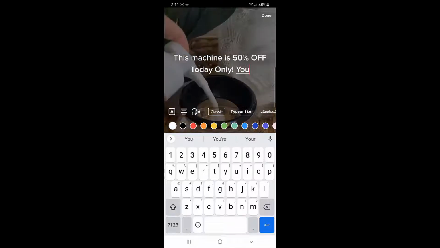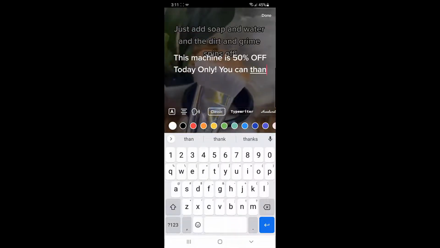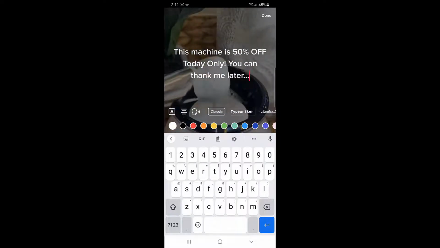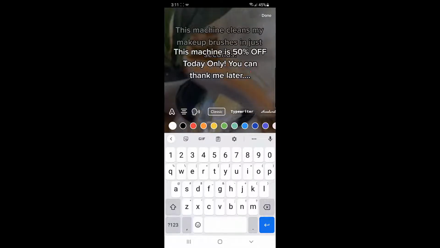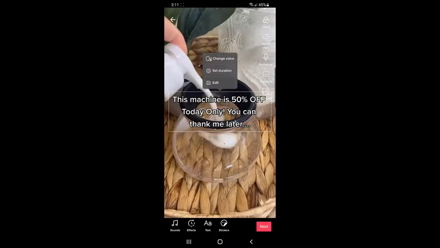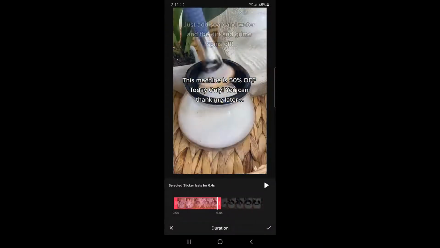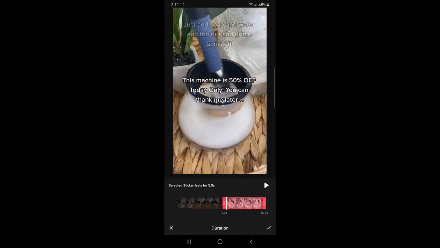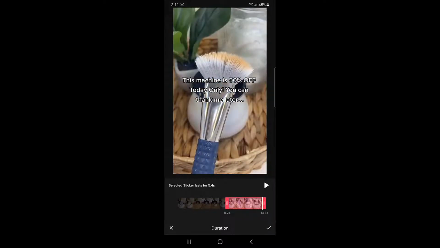Then you could say, you can thank me later. Alright, again, outline it, and then click the text-to-speech button. Then click it again, set duration. Hopefully there's enough room for all this. If not, I'll take out the thank me later thing. Yeah, there's not. Alright. Let's see how it came out though.